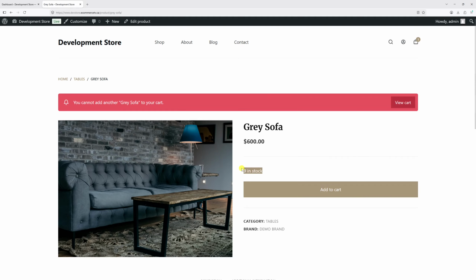As you can see, there are 9 units in stock, and currently I've added only one to the cart, right here. But if I try to add one more, I'll be presented with the following error: you cannot add another gray sofa to your cart.